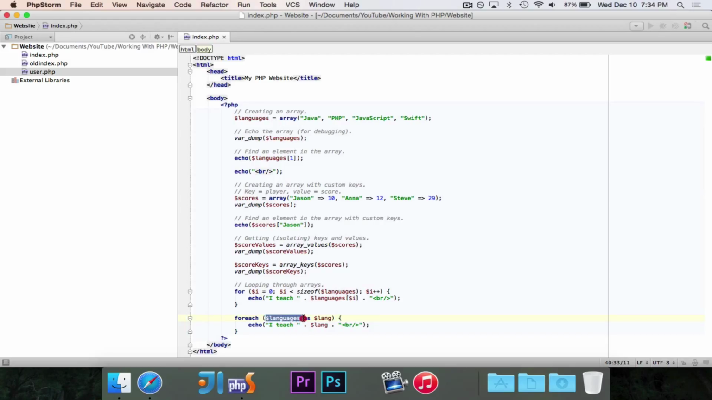It's going to go through languages, and it's going to take each value and assign it to lang and then run the loop. So the first time this happens, it grabs the first value, which is Java. It assigns the value of lang to Java, so it'll print out I teach Java. The value of lang is Java. This is finished. The next time it's going to grab PHP, the next element, and set lang equal to PHP. It's going to say I teach PHP, and it's going to keep going. It's going to do Swift. It's going to say I teach Swift. Then there's nothing more to do, so the loop is finished.